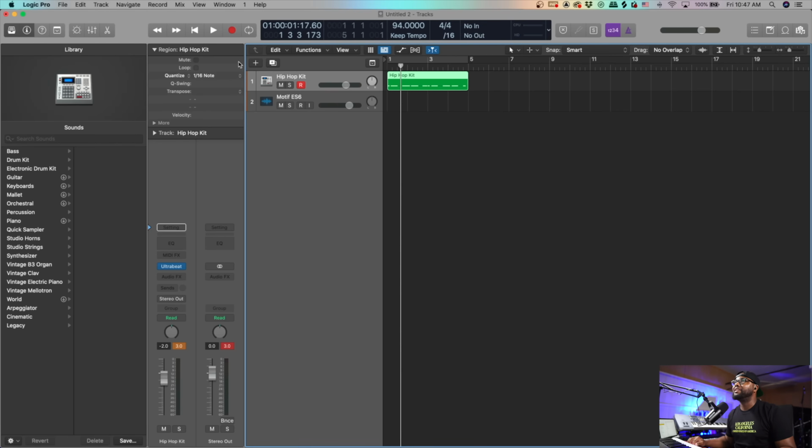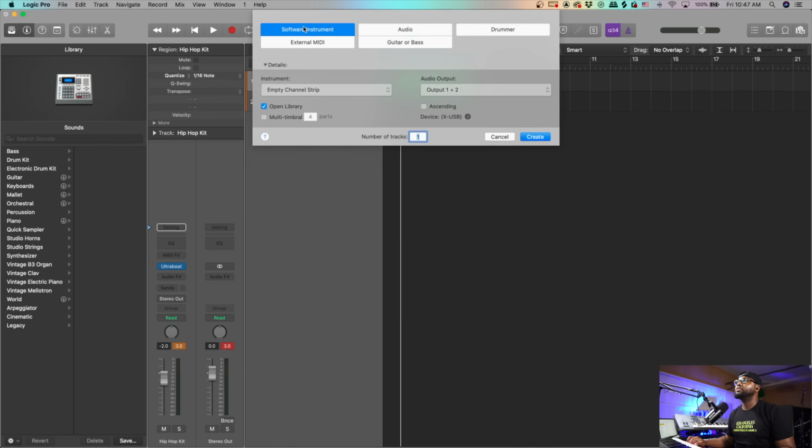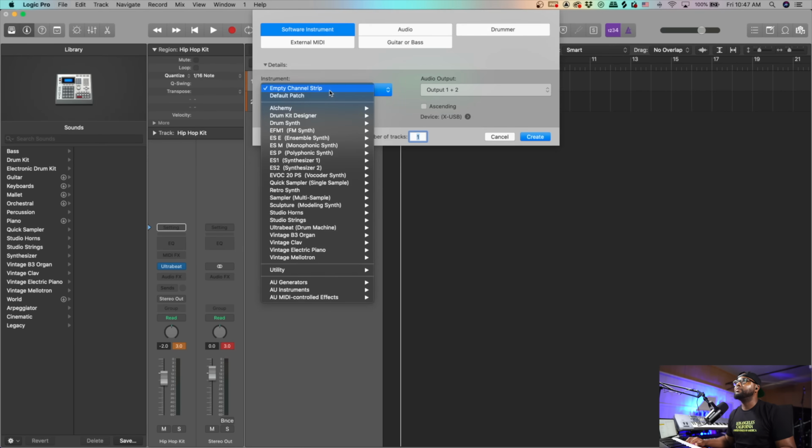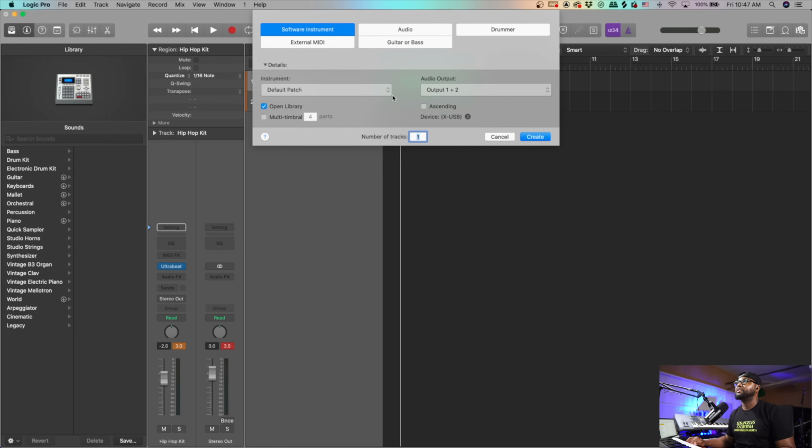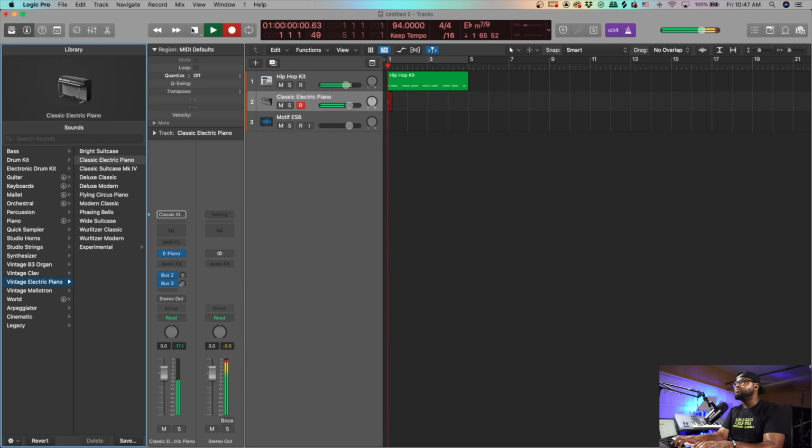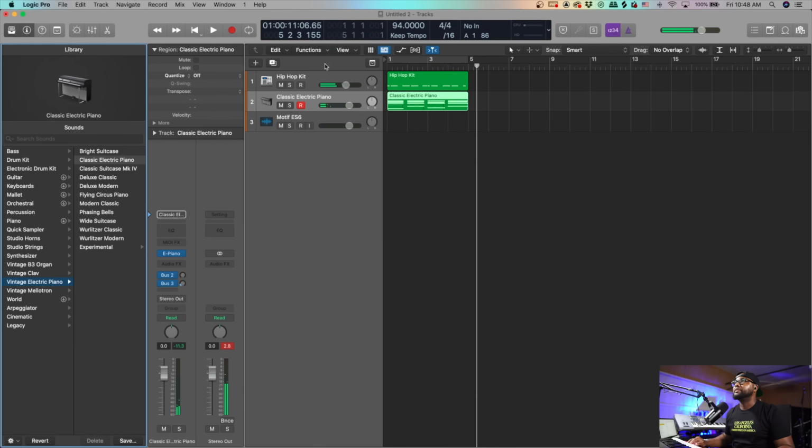Next, we're going to add another MIDI instrument. Let's hit the plus sign again. This time, we're going to do software instrument, and I'm going to select default patch, and it's going to give me a nice Rhodes. Excellent. Now to navigate a little bit faster, you can rewind using your comma, and you can go forward using the period or greater than sign.